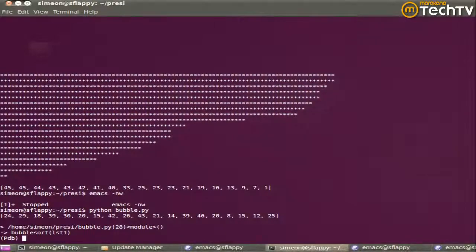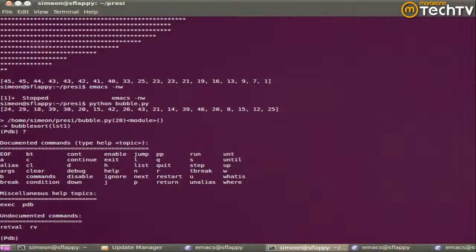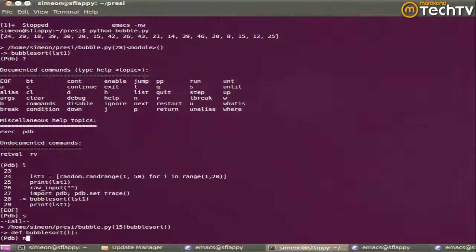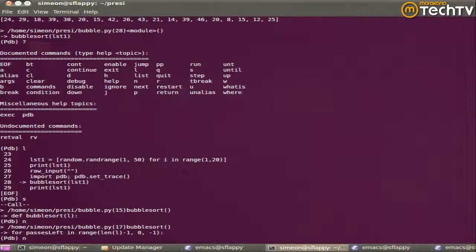If I don't remember the list of commands, I can always type question mark or help to see all the commands. But let's try a few out. L, or list, shows my current execution point. You can see there's a little arrow beside line 28, and I'm about to call a function called bubble sort. So let's go ahead and step into that function with the S, or step command. Steps on to the next line, which is the definition of my function bubble sort. And I'm going to next a couple times here.